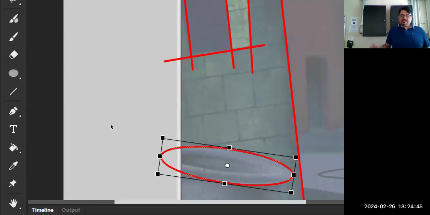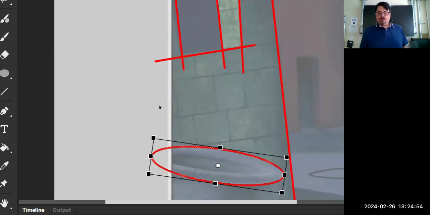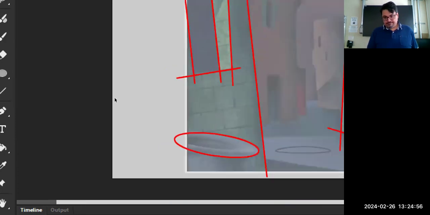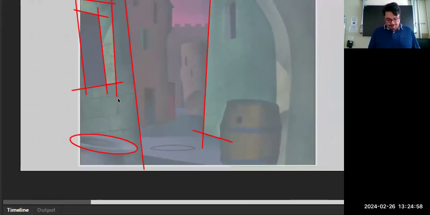So this cauldron has an outside and an inside. Just more practice with more drawing. Also, there's copy and paste techniques, but just more practice. Same, I guess that's a manhole down there, manhole cover, pretty easy.